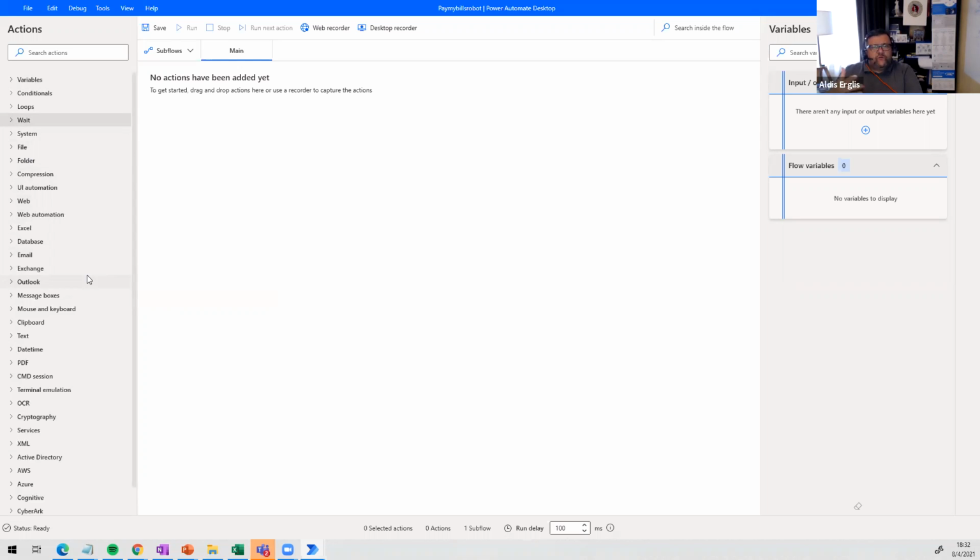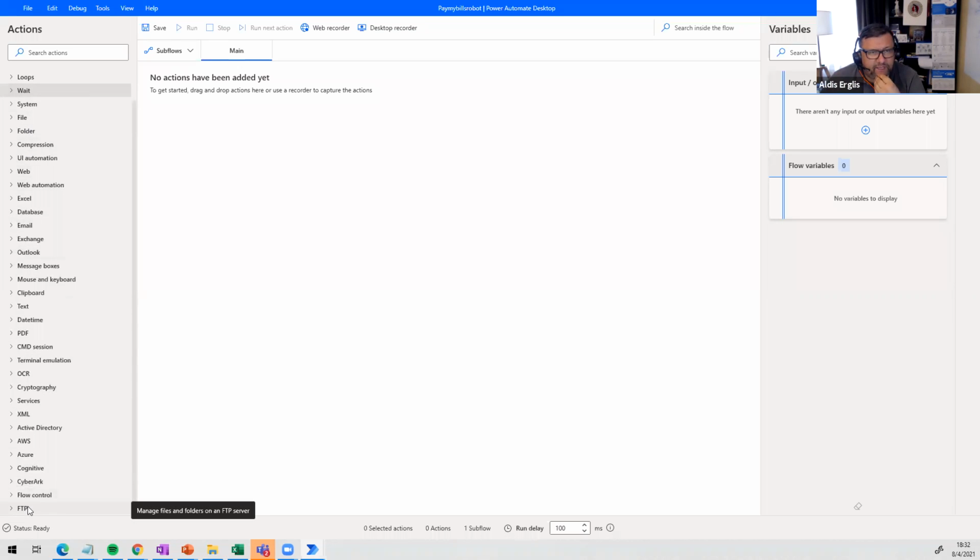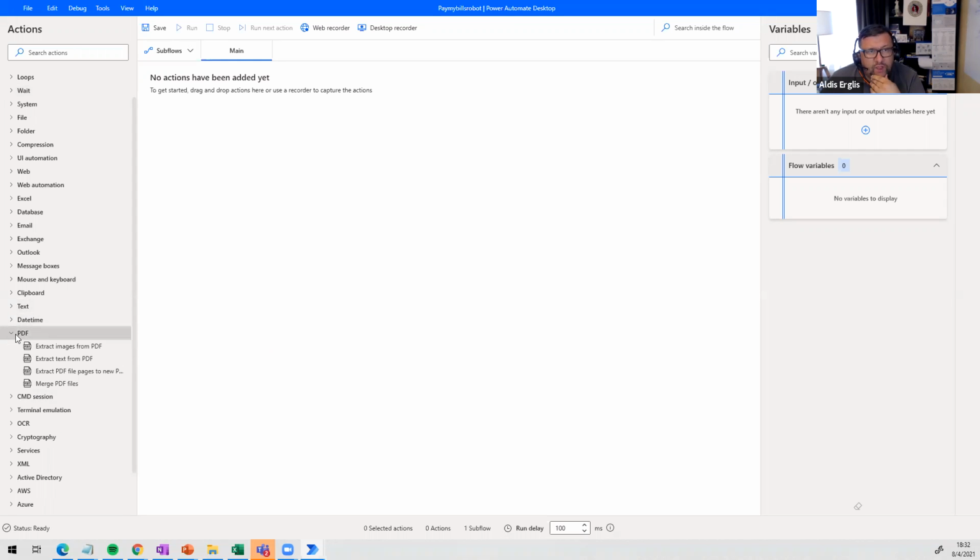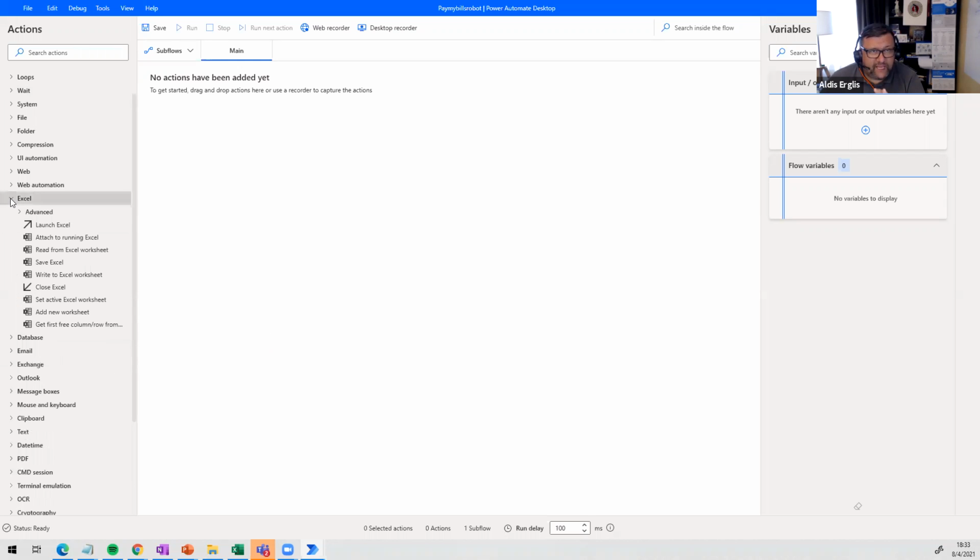As a user, you could recognize, okay, if I need to open a PDF and save it in FTP, which you do at your work, I probably could do it with that. For example, if you open PDF, you could see extract image from PDF, extract text from PDF. The logic here is that there is a service name.